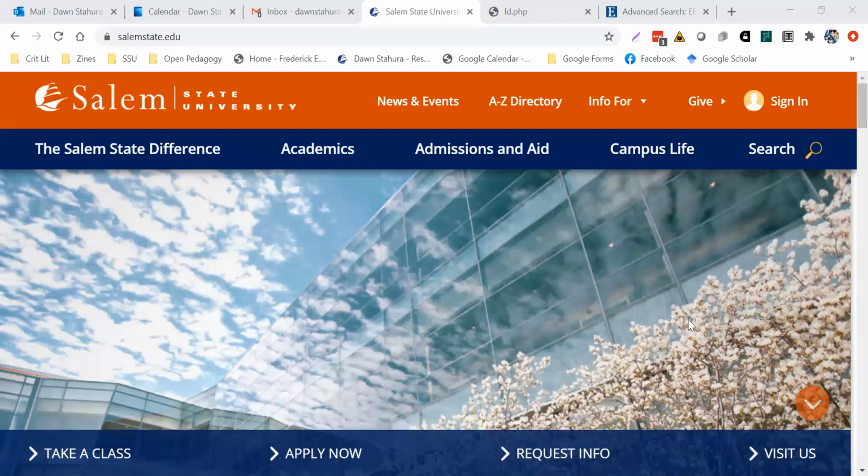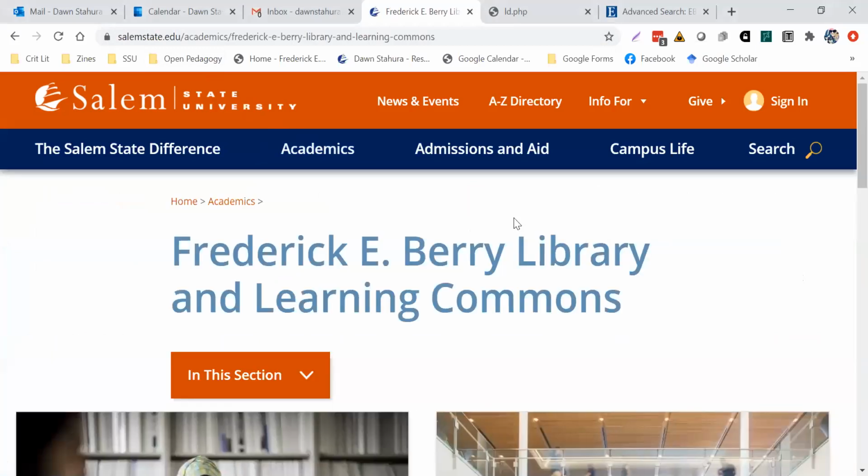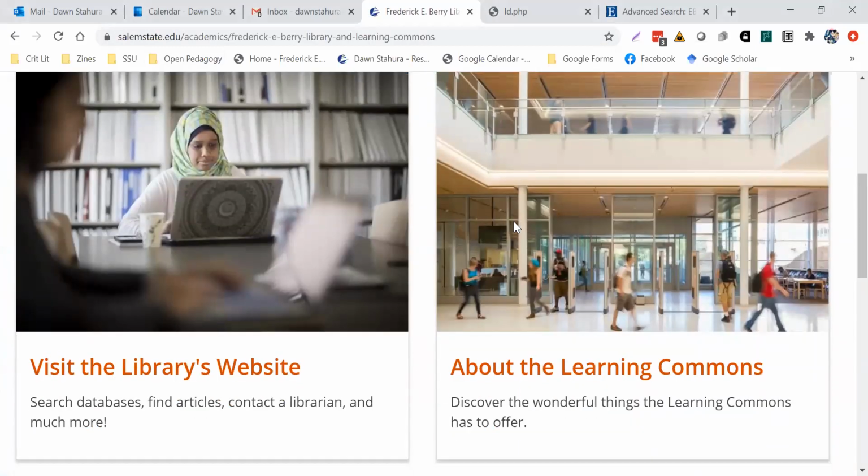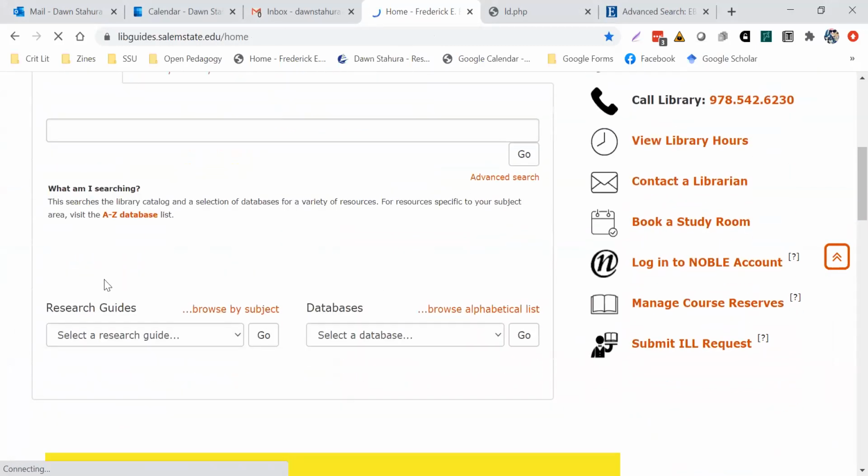If you have never been to the library's website before, we're going to start out at the Salem State University website, which is salemstate.edu. You'll just come down to the Academics tab and select Library. Then scroll a little bit until you get to visit the library's website, and you will click it. Then we are going to scroll down until we see the section for research guides, and we're going to browse by subject.